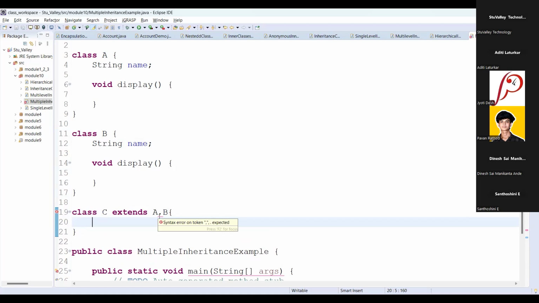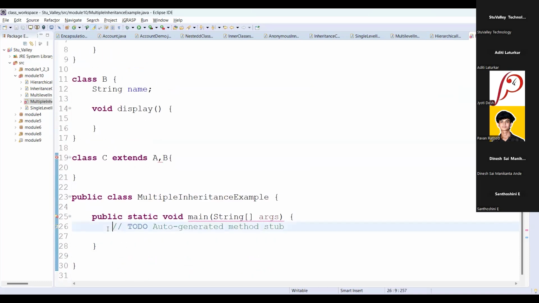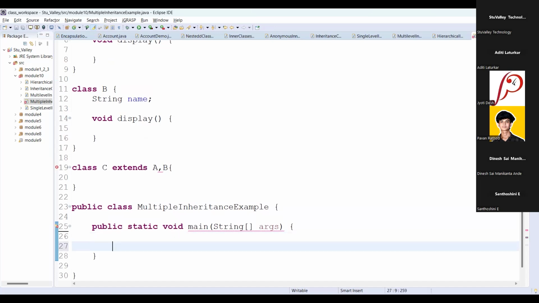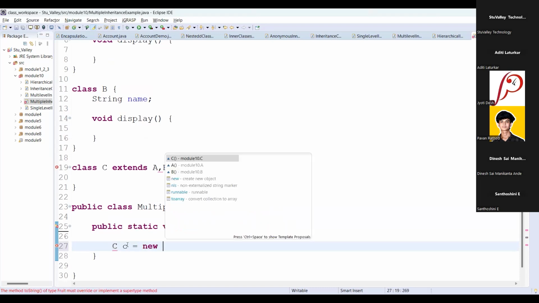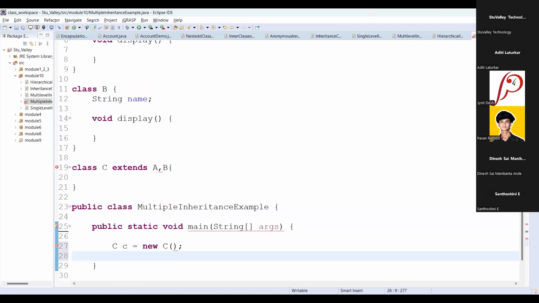You can see it is not supported in Java through classes because there is an ambiguity problem. Why is there ambiguity? There are two members with the same name. The display method is there in class B and class A also. If we try to create an object here, suppose the class name is C, I'm creating the object of C and trying to call the display method.